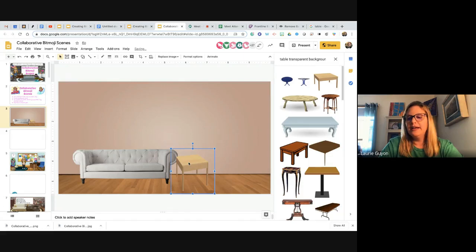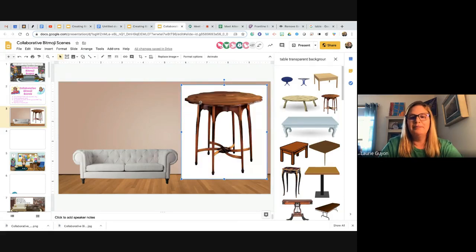I do find I like using round end tables better than I like using the rectangles. I find they just lay nicer, but that's personal preference.